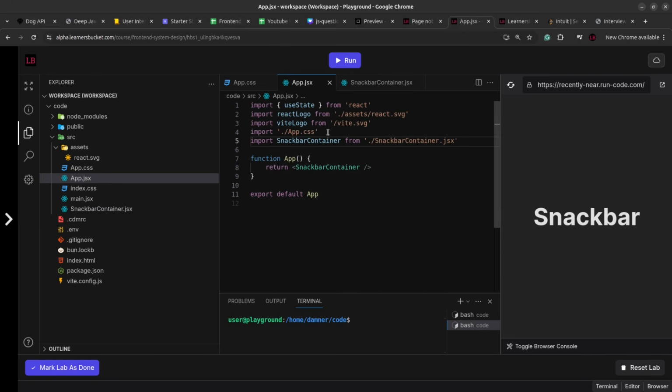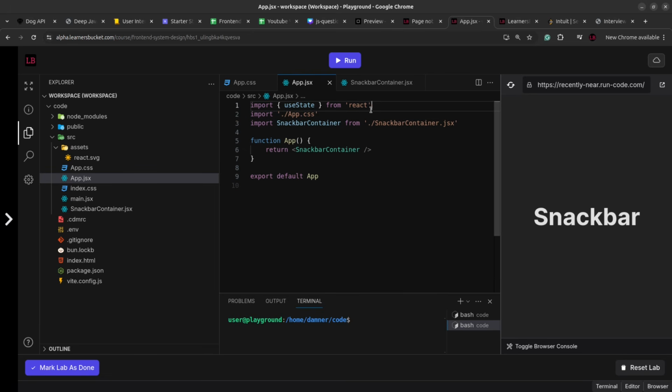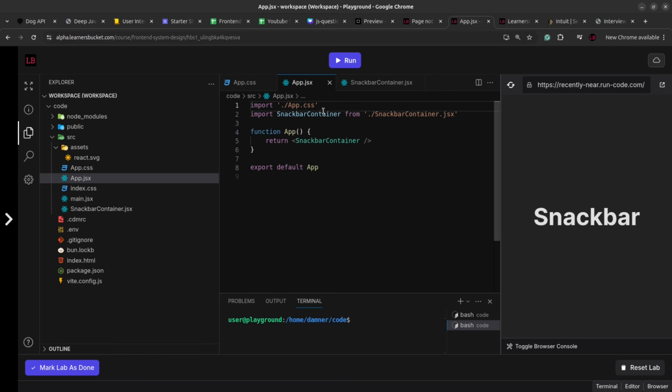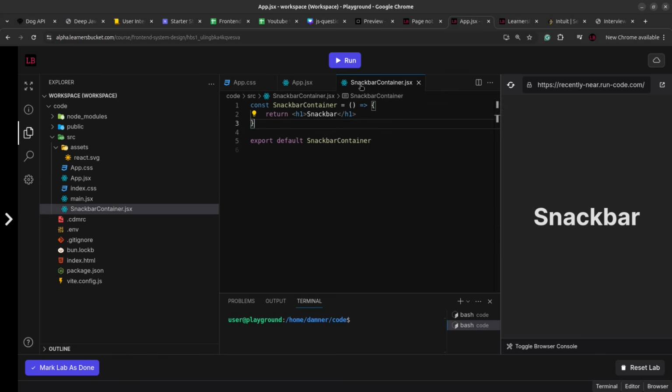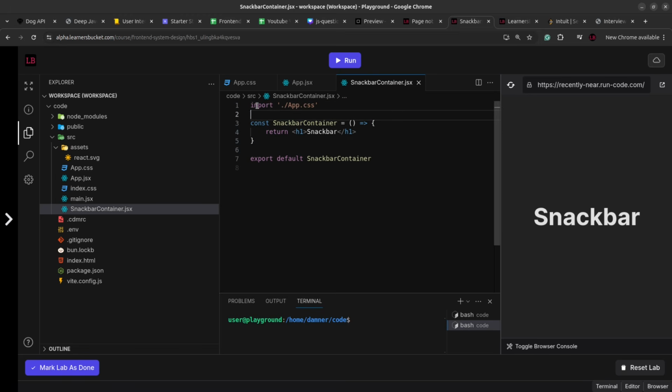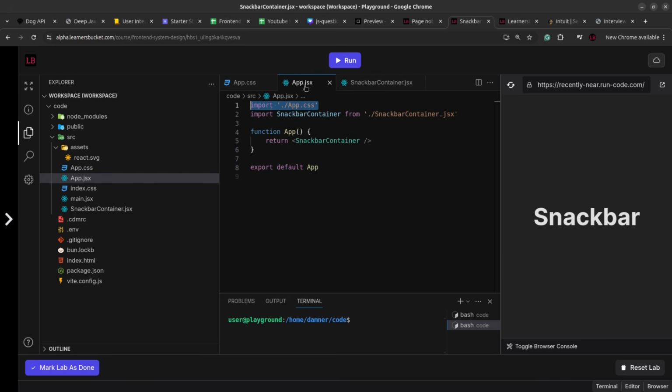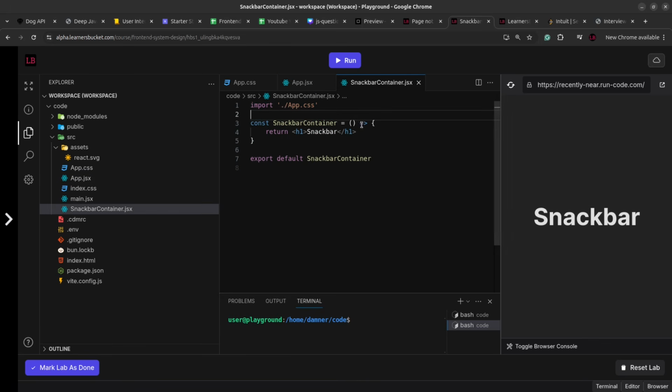We have imported it on our main file, and then here, let me remove this. I don't need the use state as well. I'll keep the style as it is and import the style in the snackbar container too, so that once I add the classes, it starts applying it over here. And then now let's start adding the logic.